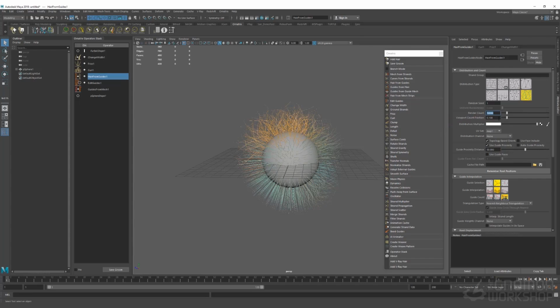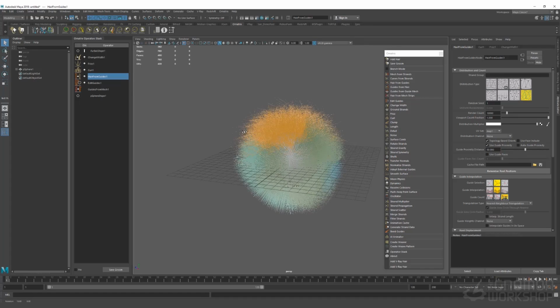So the viewport count fraction controls how many hair strands are shown in the viewport. So right now it's showing a fraction of 0.1 of 10,000 hair strands in the viewport. So if I set this to 1, that basically shows all the 10,000 hair strands in the viewport. I usually set the viewport count to 1 to check the groom before I do a test render, because having it at value 1 could be expensive for the viewport to handle, resulting in a sluggish performance from the viewport. So I'm going to set it back to 0.1.